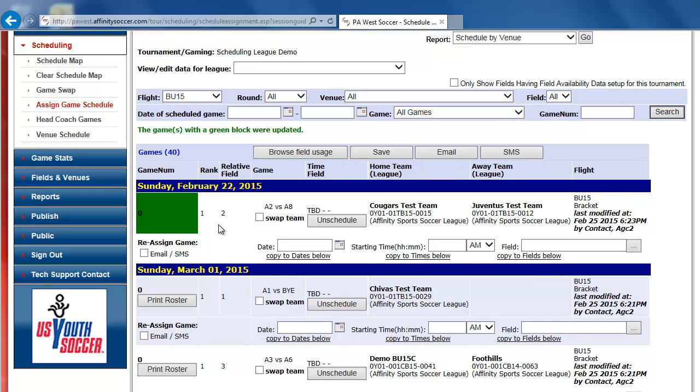At this point, you can release your schedule to your field assigner and make any published changes as needed.